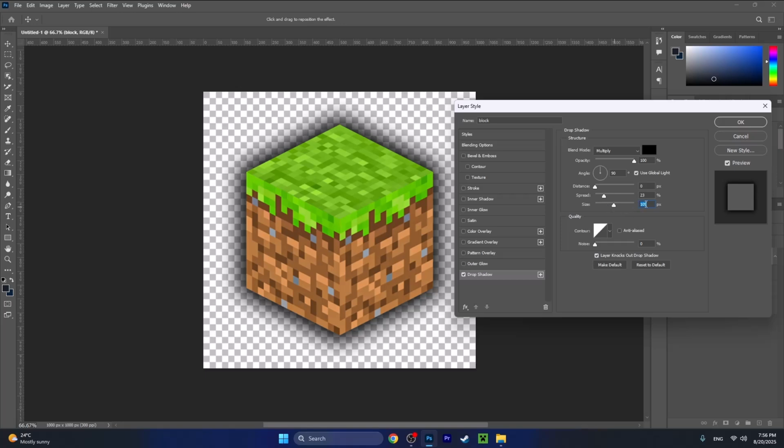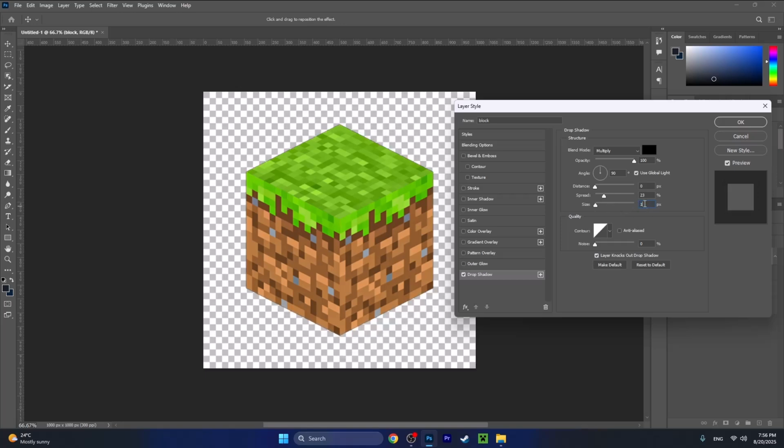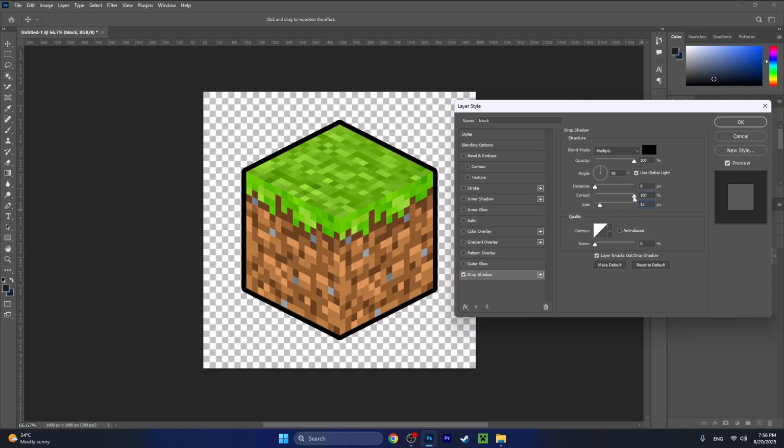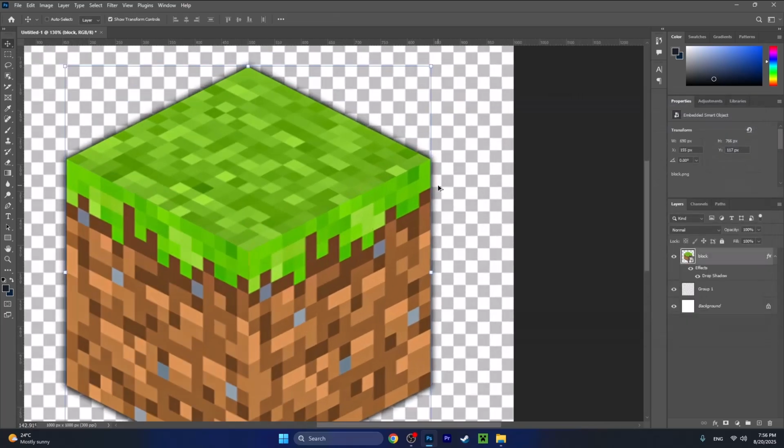So usually what I do, I will put the size to 2, maybe 1, and the spread maybe to 100%. Or you can do the opposite. You can increase a tiny bit the size of the shadow and decrease the spread. Very nice. So this is how to add a nice drop shadow in Adobe Photoshop.